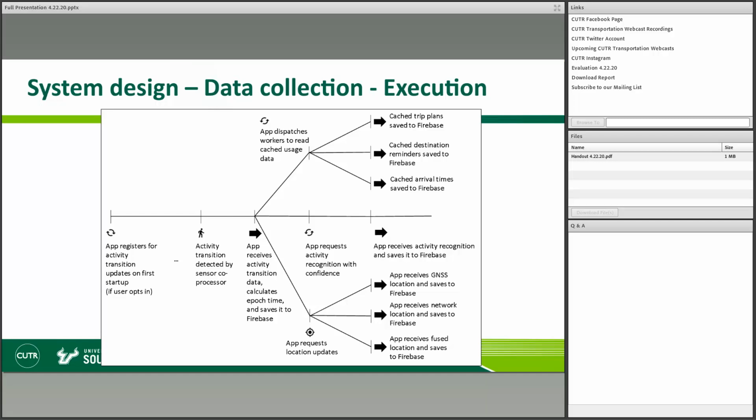And also calculate some of the times of when these events are actually happening, as well as requesting location updates from the different location providers, and then getting the activity recognition confidence value so we know a rough indication of how confident the device thought it was in terms of estimating a particular transition.